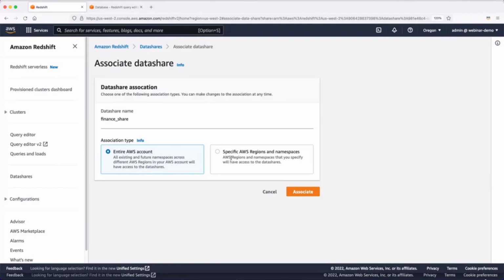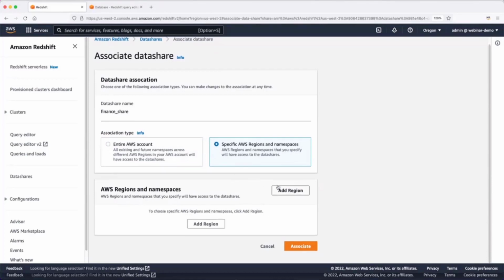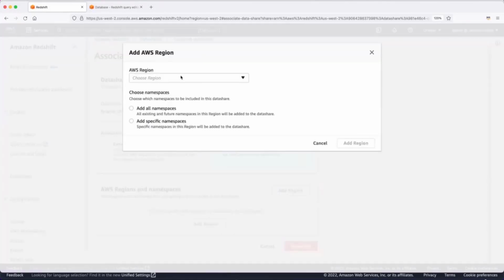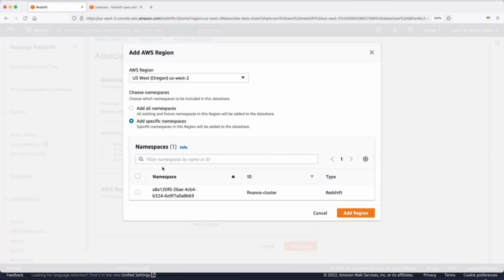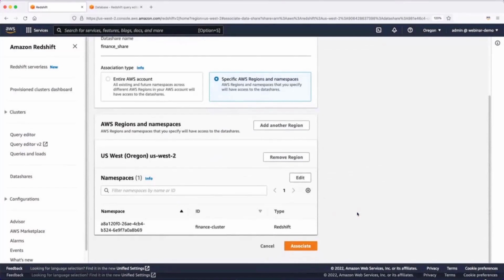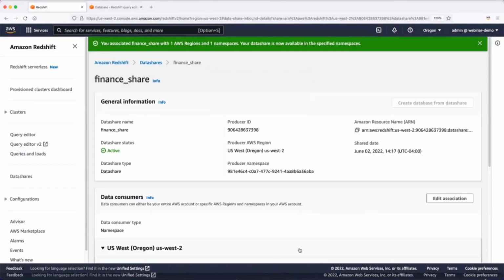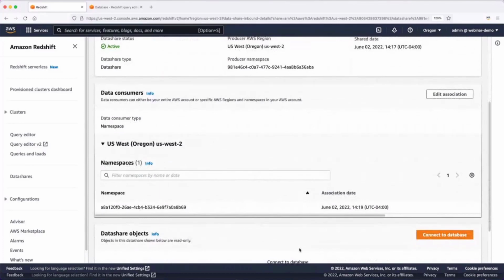In our case, we don't want that to happen. We only want the finance cluster to have access to it. So I'm going to select this one, click on Add Region. My finance cluster is in the Oregon region. So I'll select that, and I'll click on Add Specific Namespaces and select the finance cluster, and then say Add Region. And then at the bottom here, we'll click on Associate. So again, what we did here is that the data share was shared with us with this particular account. We just went in and we associated that data share with the finance cluster.